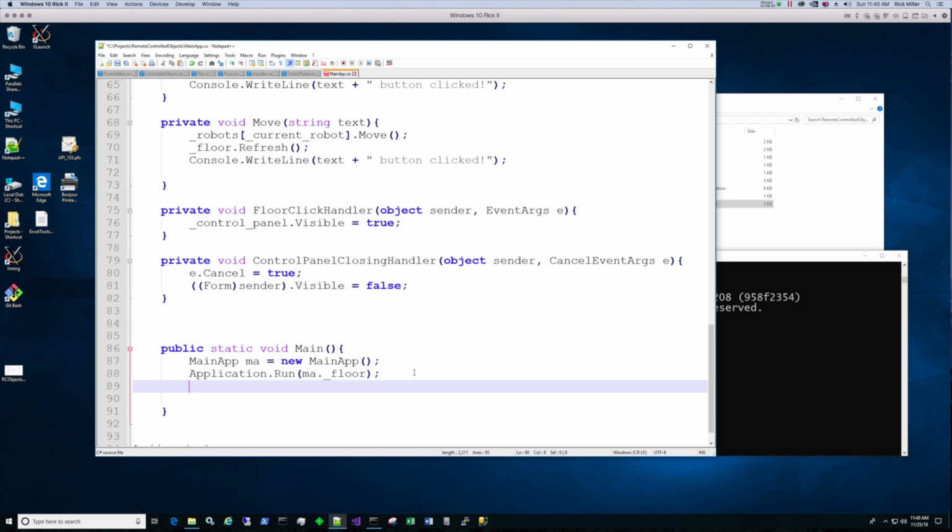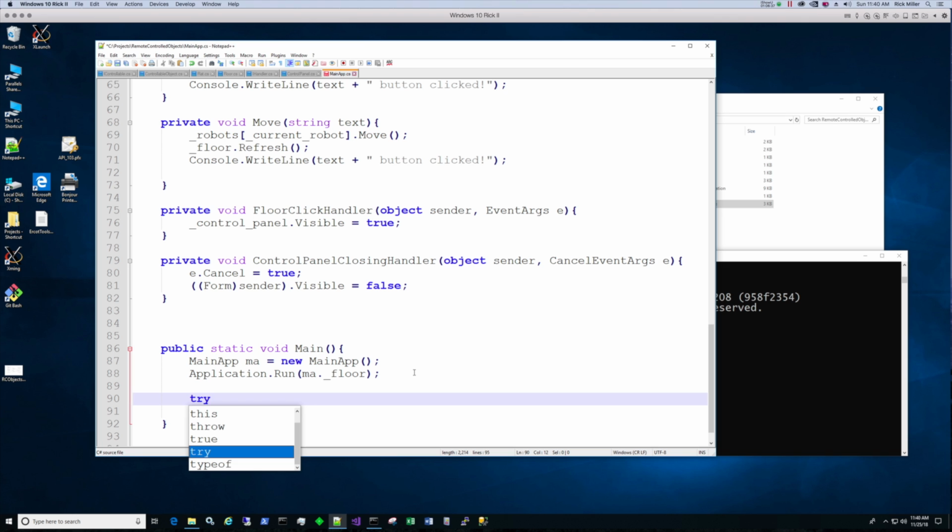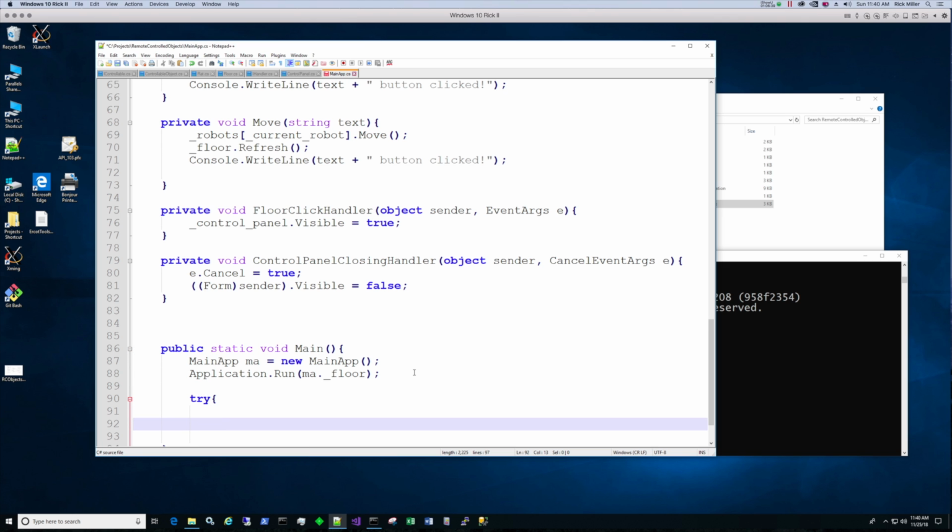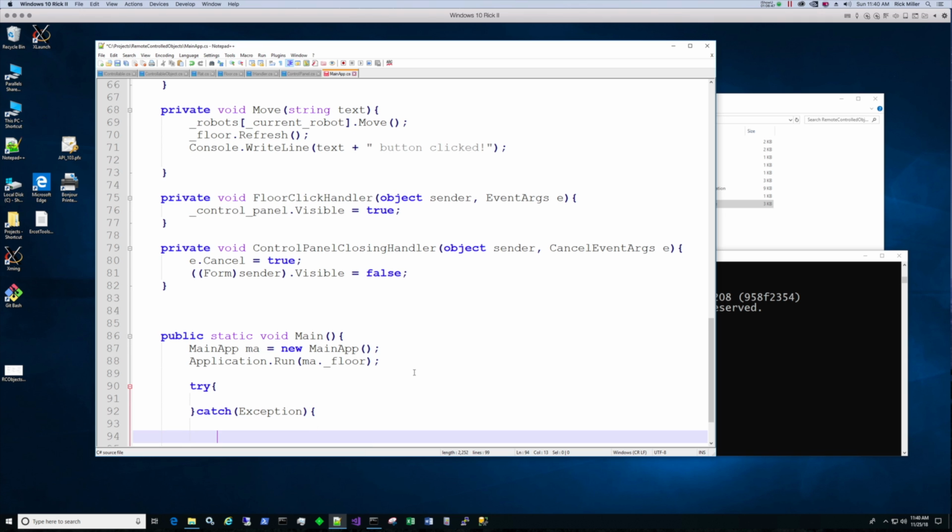I'm going to put in a couple try catches. First off, I'm going to say try. Okay, catch exception, and I'm not going to print out the exceptions. I'm just going to swallow them. But I might do some printout methods, messages. So I'm going to try catch. I'm going to do 2 of these.